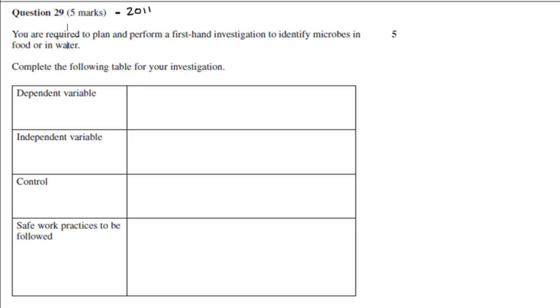I'll show you a sample answer, and I'll also show you the marking guidelines in terms of how you should have answered to get full marks. So I'll read the question now and then press play when you're ready. You are required to plan and perform a first investigation to identify microbes in food or water. Complete the following table for your investigation: dependent variable, independent variable, control, safe work practices to be followed. So when you're ready, press pause and then attempt the question.